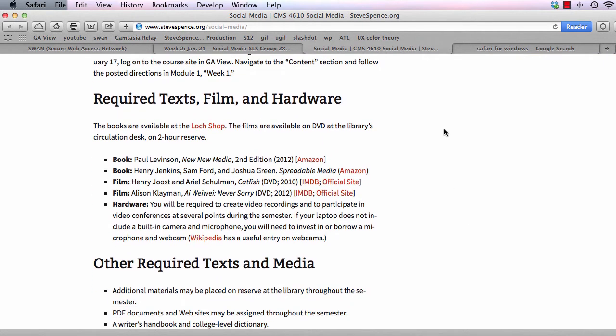There are several required texts, films, and hardware that you're going to need in order to do well in the course this term.